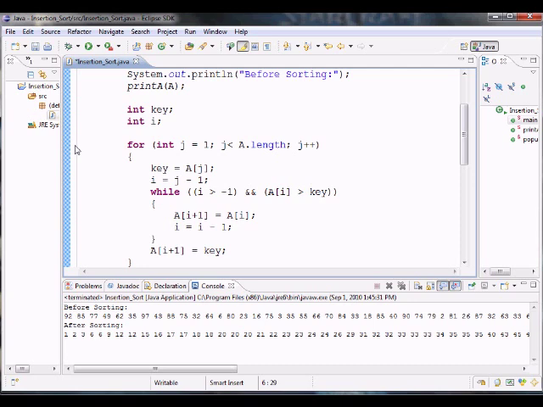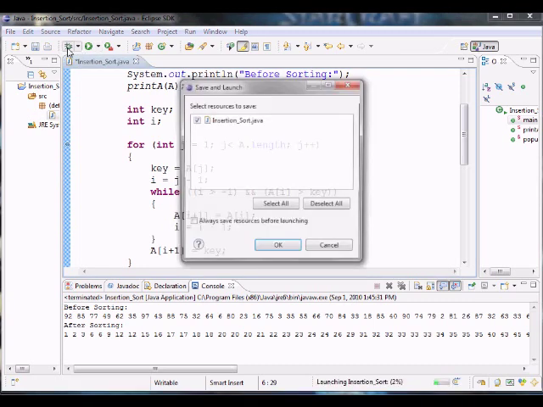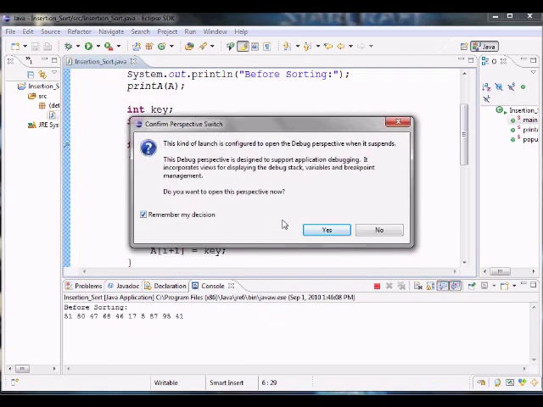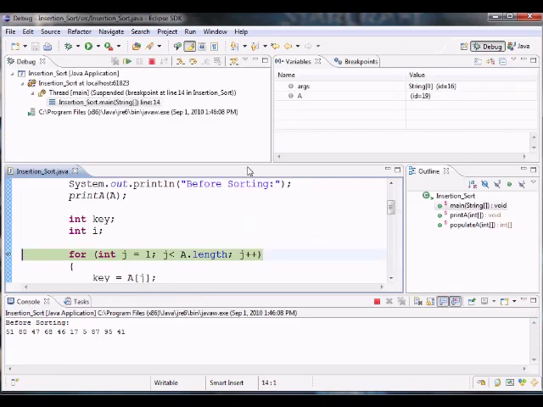So I'm gonna click here, right click, and toggle breakpoint. You should see this thing right here. Remember, this is just with Eclipse. Different compilers have different ways of doing this. And I'm just gonna click debug insertion sort. That's fine. And this is basically just to turn to the debug window, which is a little different.